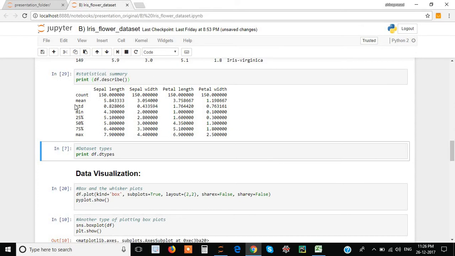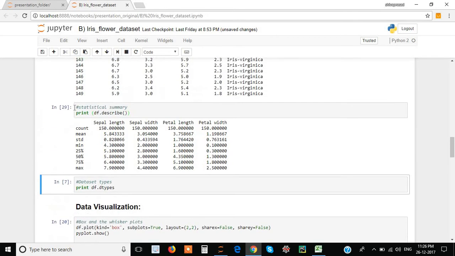It is also displaying the mean value of the column and the standard deviation and the minimum value, 25% value, 50% value, 75% value, and the maximum value. These are the things that are there for a single column. So this refers to the sepal length column, and these values refer to the sepal width column, and this refers to the petal length, and this refers to the petal width. Okay, this is all about the statistical summary of the data set.